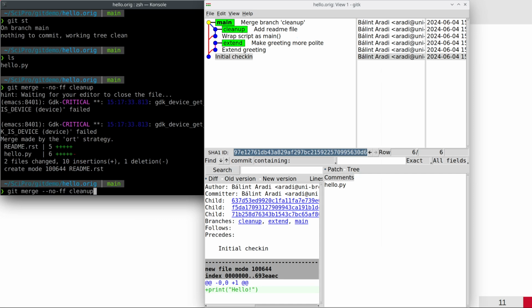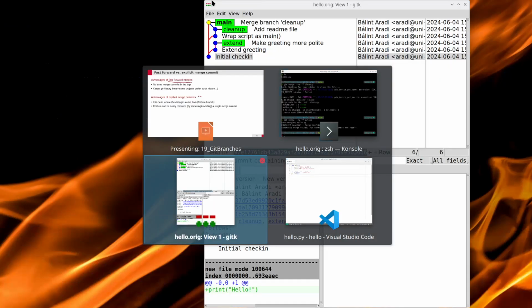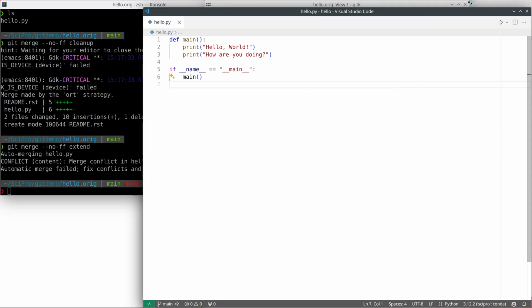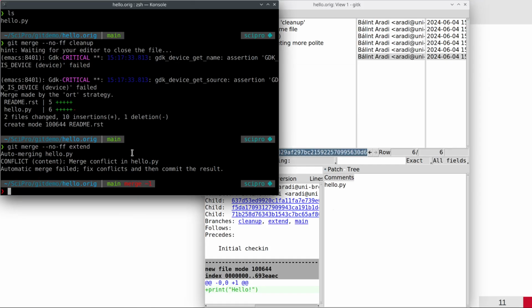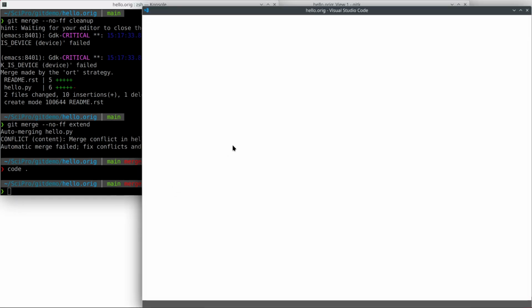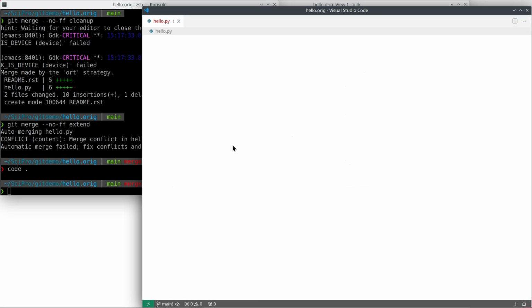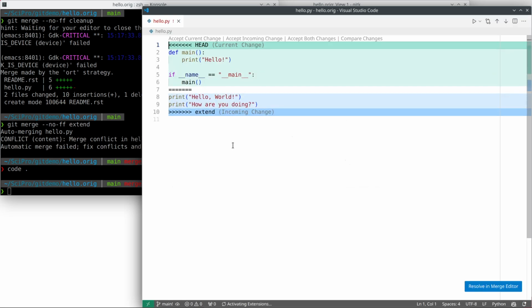And do the same, of course, with extend. I will just merge the extend branch the same way. Of course, I have the same conflicts again, so let's fix those conflicts. I have to open Visual Studio Code for this folder and load the hello.py file, which was the conflicting one. Visual Studio Code already shows the conflict markers and colors them. And of course, the solution is exactly the same as before.